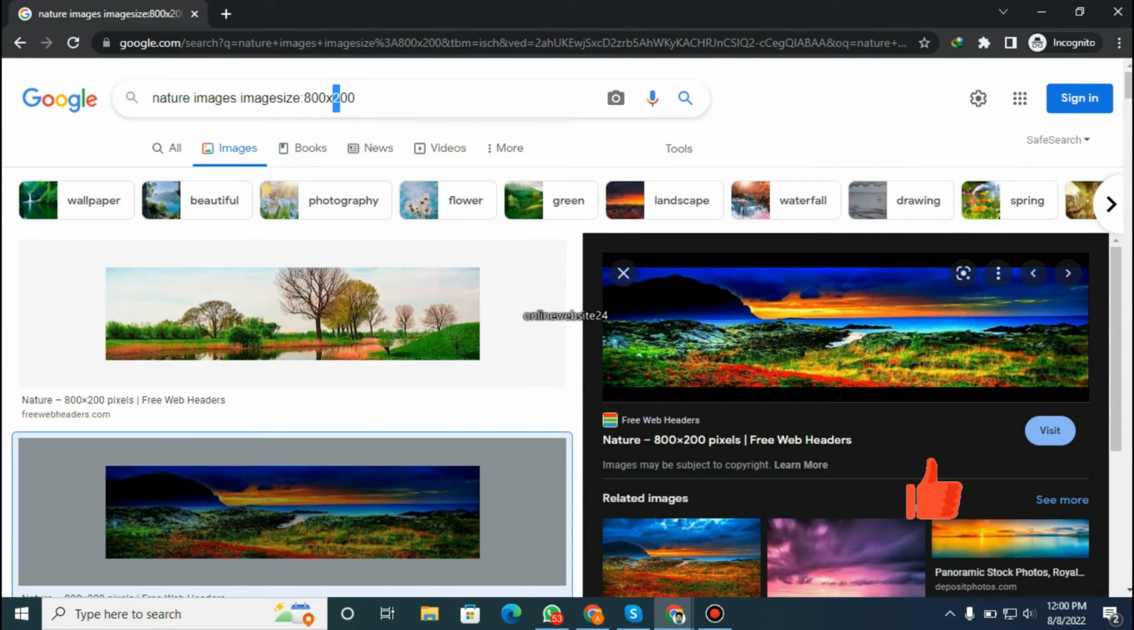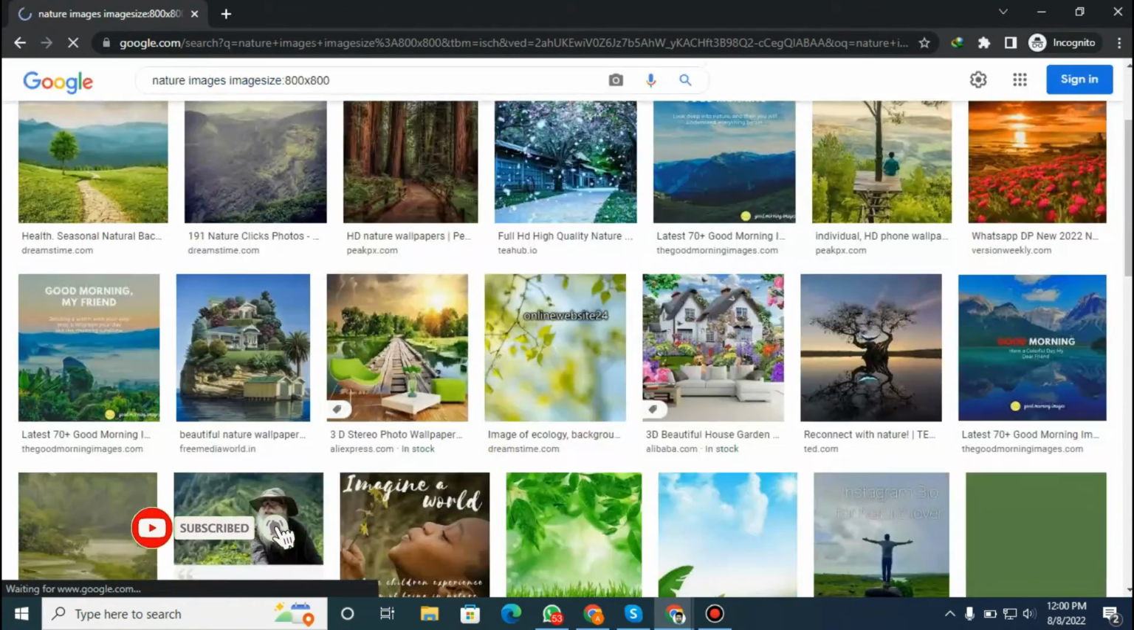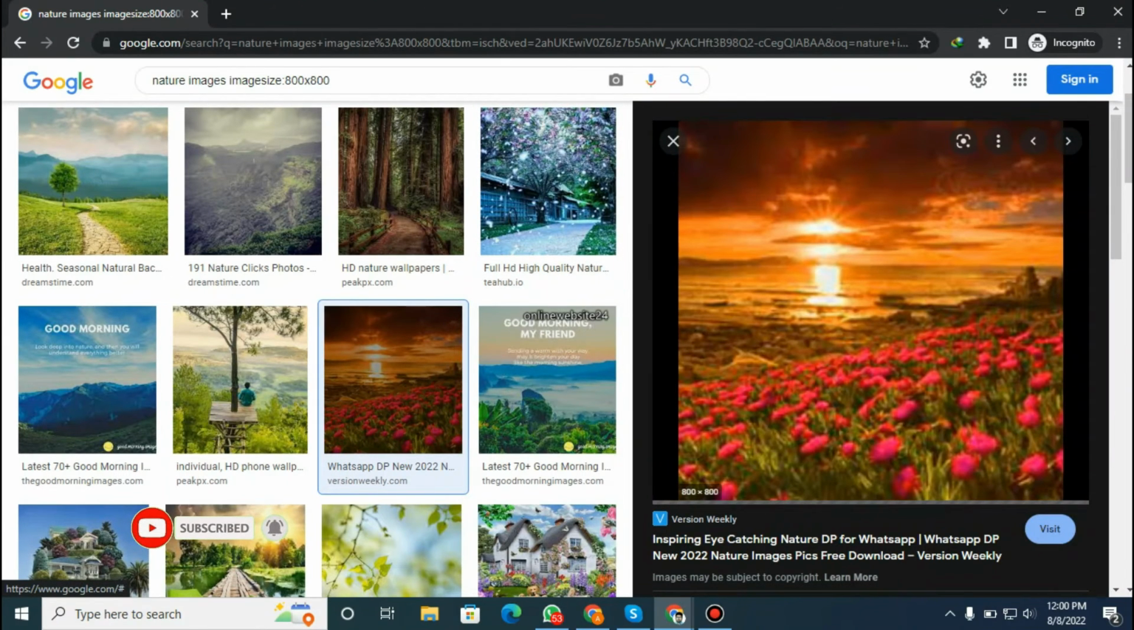If you search 800 width and 800 height, then what result do you see? Then you see here 800 width and 800 height. Same, this picture has 800 width and 800 pixel of height. In this way you can search any image by a particular size in Google.